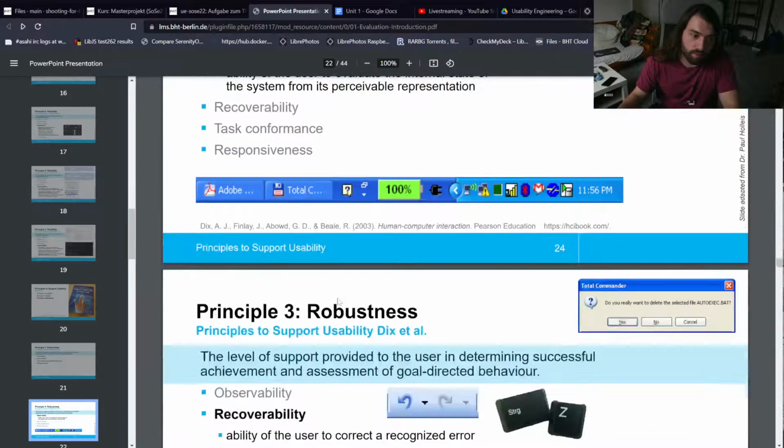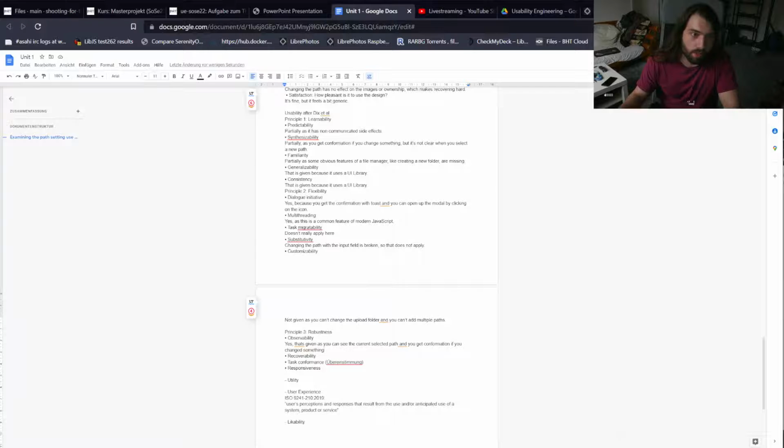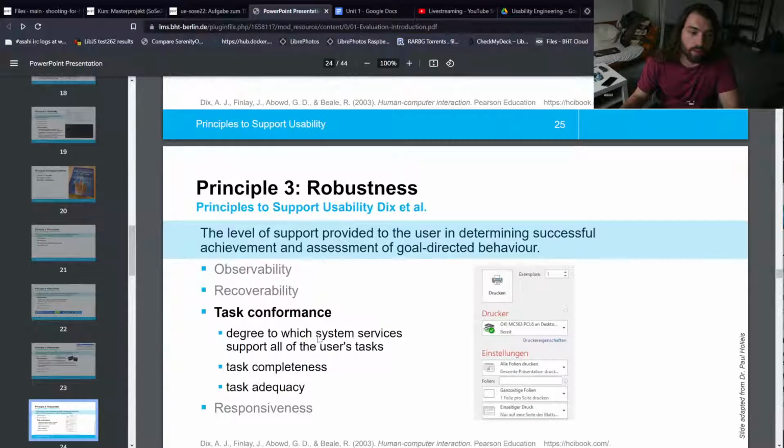Recoverability, that's not given. Ability, no. That is not possible. Setting up paths wrong cannot be easily fixed. Task conformance. Alright. Degree to which system services support all of the user's tasks. Task completeness, task adequacy.